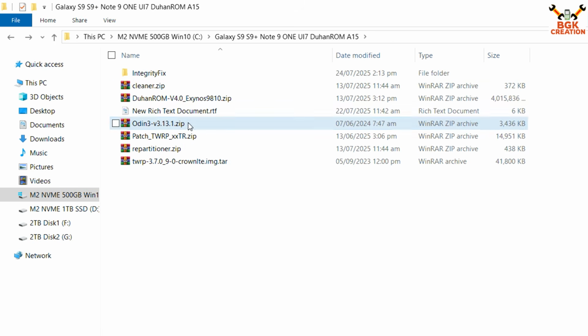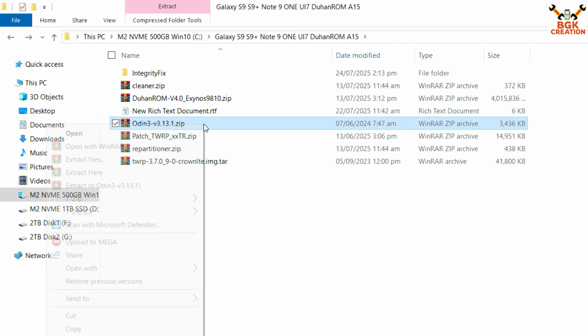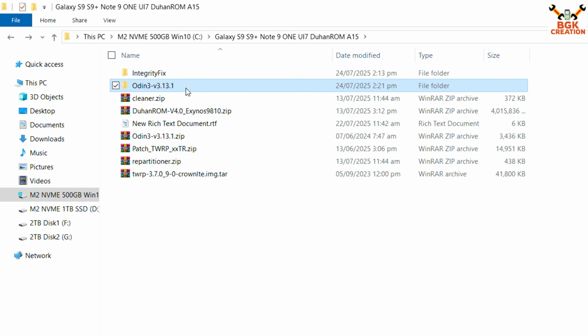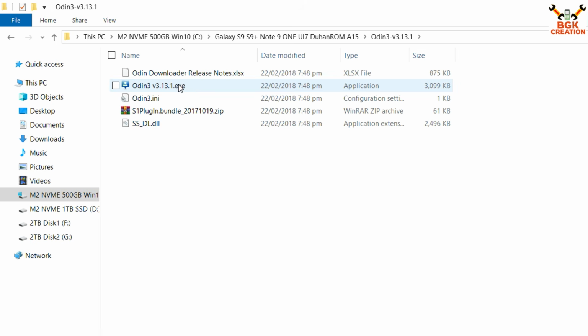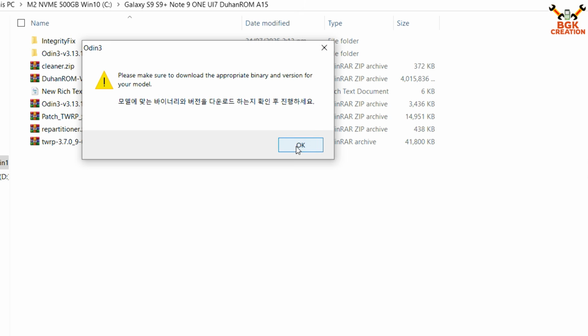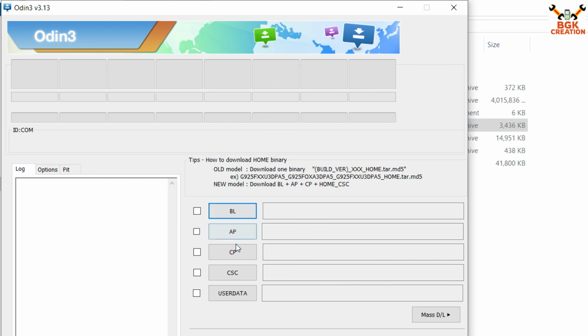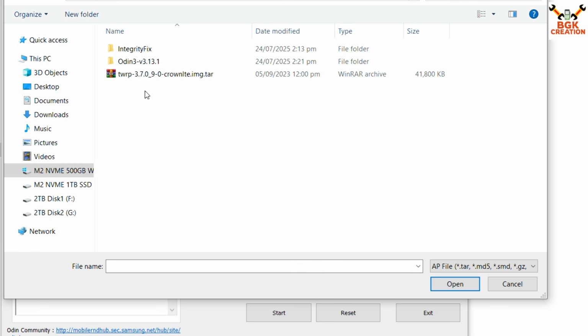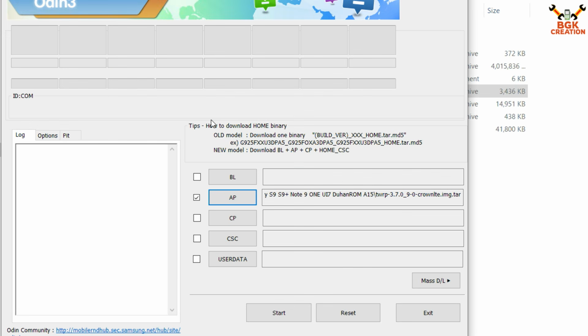After downloading, we have to extract Odin 3.13.1 first, then open the extracted folder of the Odin. Double click the Odin to open it. I will go back to my downloaded folder and click OK on this pop-up window. On Odin, you can click any slot, but I will go for the AP slot. Then I will go to my downloaded folder and double click to select the file TWRP 3.7.0, which is only for the Galaxy Note 9. Odin is almost ready to flash the file. Coming back towards the mobile phone.